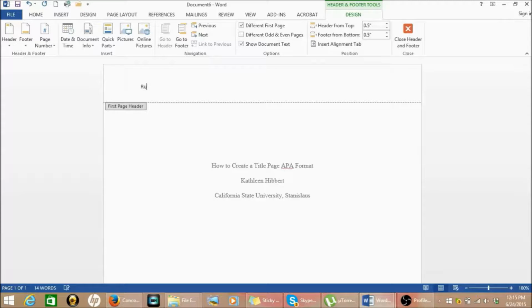I'm going to type the words running head, and there's a couple of things to notice. I'm going to put a colon after it. Most importantly, my R is capital. My H is not capital. The H should not be capital in running head.